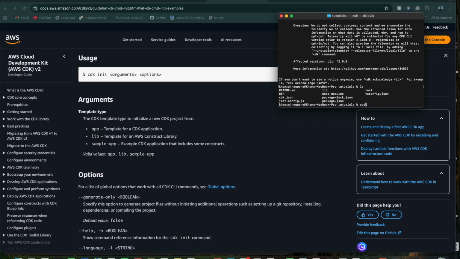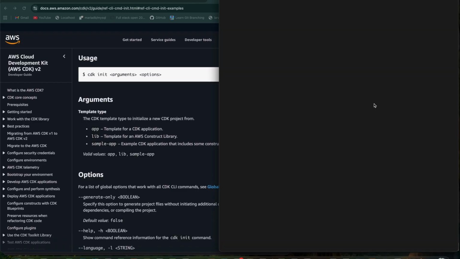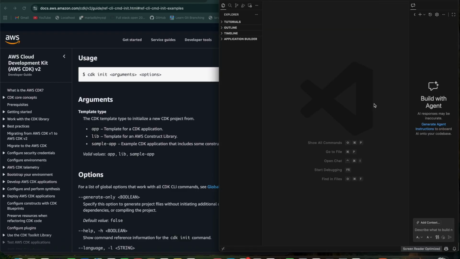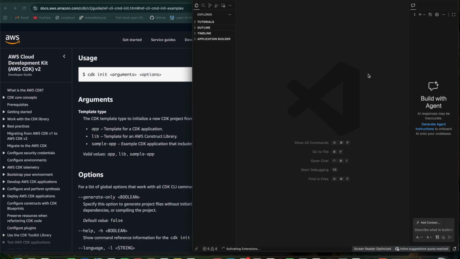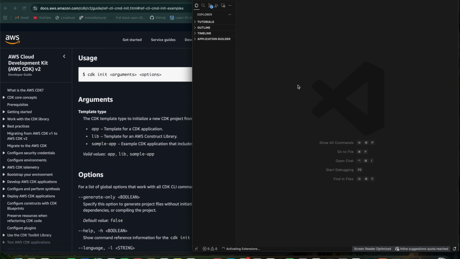You can check it. We can open it in VS Code. I'm using VS Code as my code editor. It's my preferred code editor. You can use pretty much any code editor, but VS Code is very easy and simple and well integrated. That's why I use it. Here are a few things that we can look at.